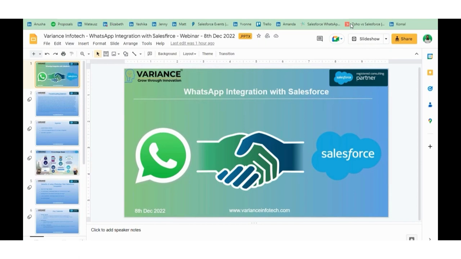Thank you for taking your time to join us today as we will talk about WhatsApp web integration with Salesforce. In this session, you will know about our company, the benefits of using WhatsApp web integration with Salesforce, how to use it in your day-to-day life, and how it will help you to automate your business very easily.